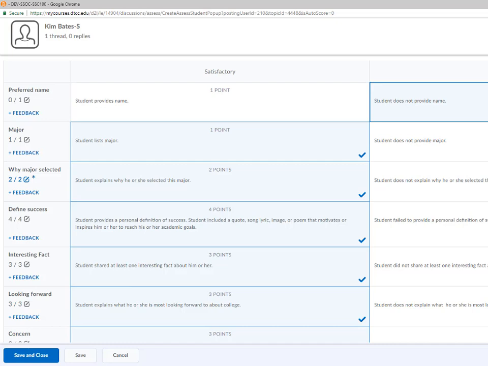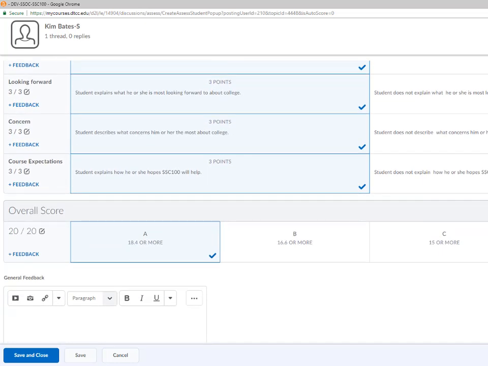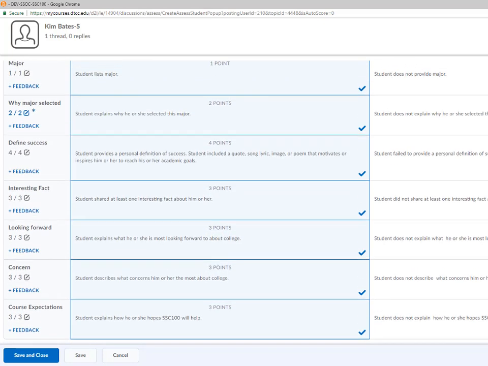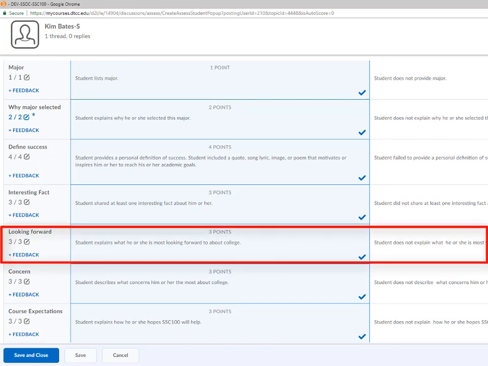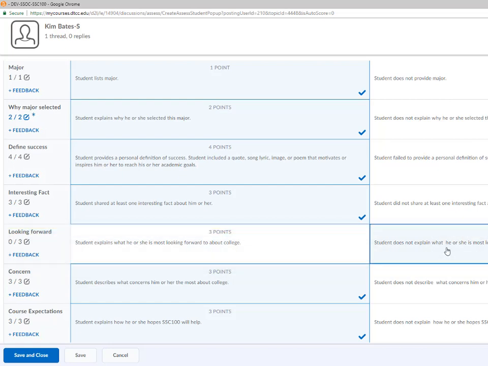All you're doing is checking the box to show which grade you want to give. Rubric automatically totals for you. Let me show you something here, though. See this where the criteria, it says for 3 points, the student has to explain what he or she is most looking forward to about college. For 0 points, the student doesn't do that.